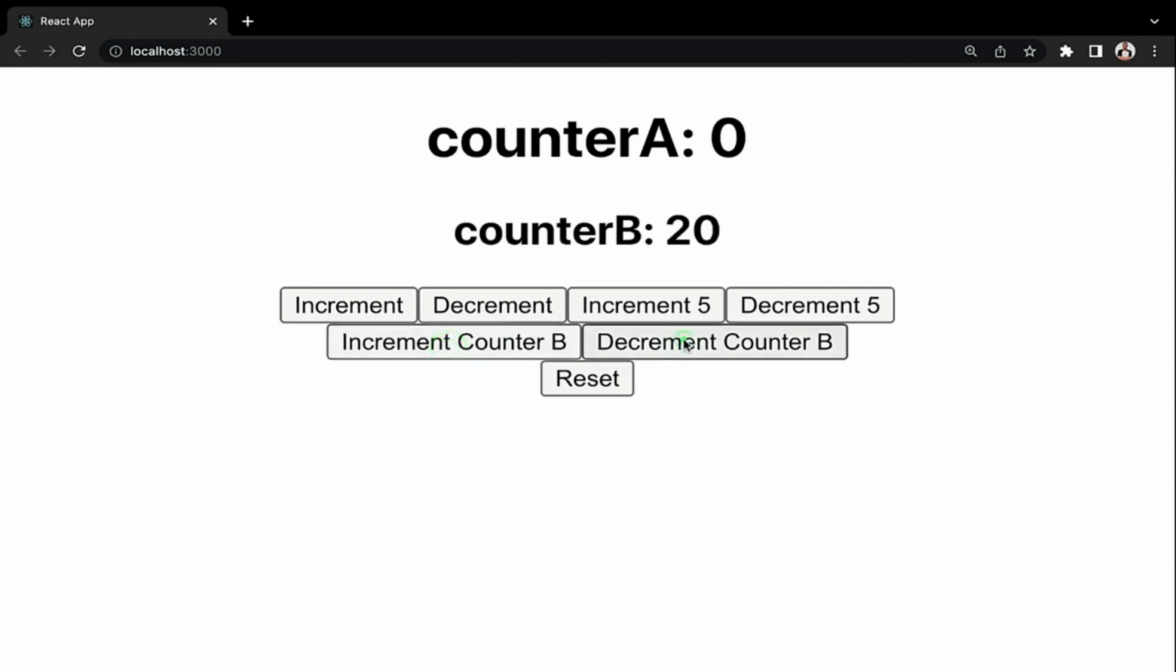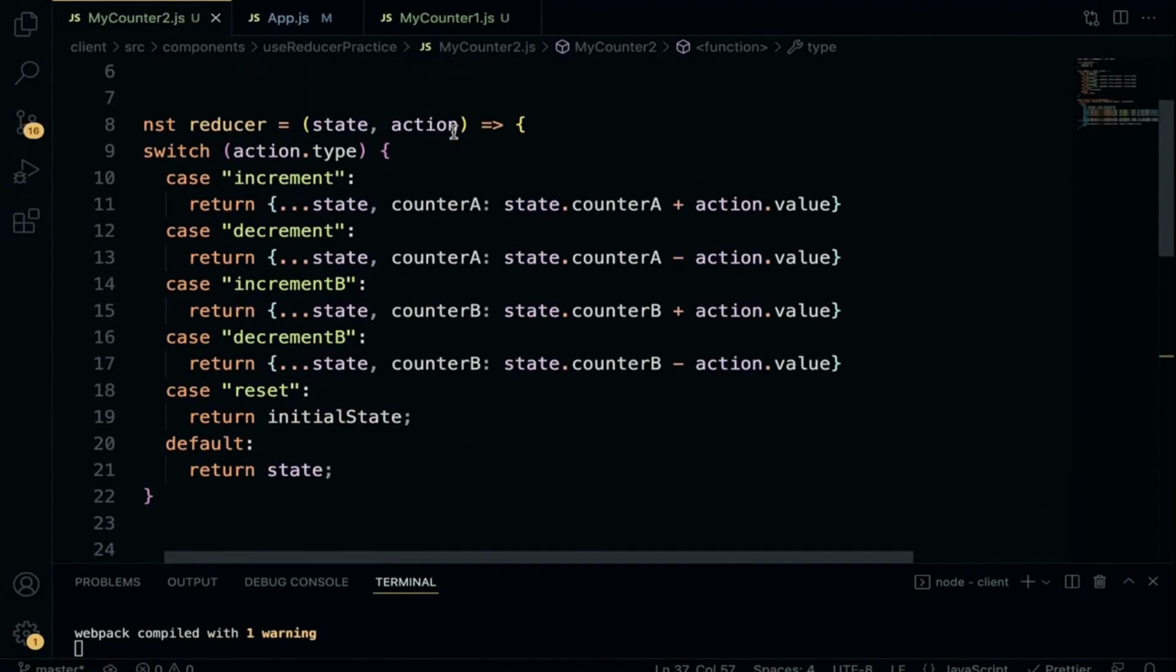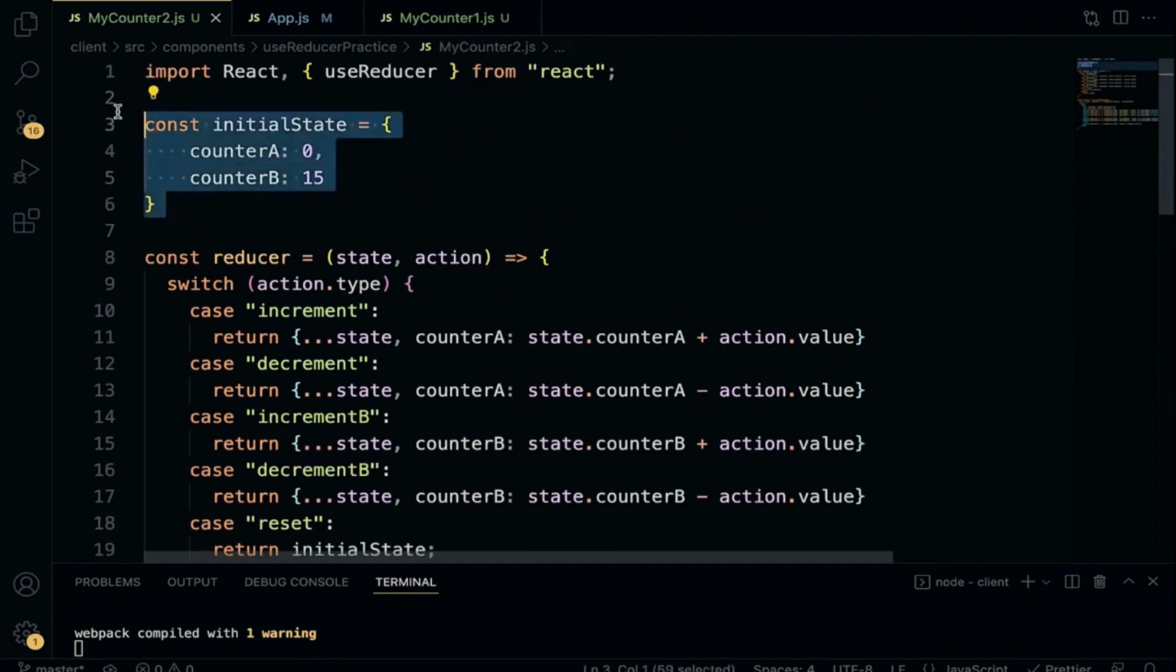Take a look. Everything is working perfectly fine as expected. Alright, so in summary, by using action as an object, you are able to pass additional data to the reducer function. And by using state as an object, we are able to maintain and keep track of multiple state variables. And in this case, here are the state variables, counter A and B.